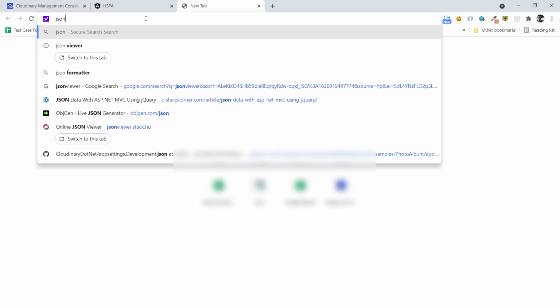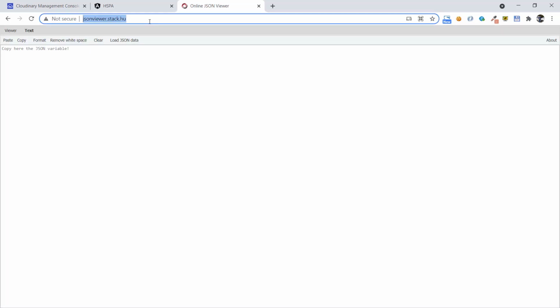And if we want this JSON to appear in a well formatted way, we can use a third party site, jsonview.stack.hu.